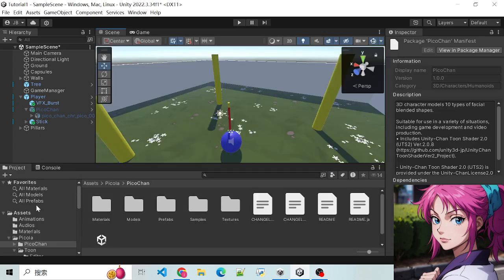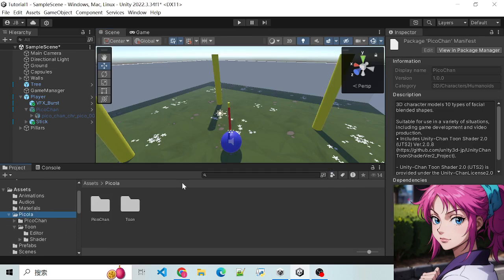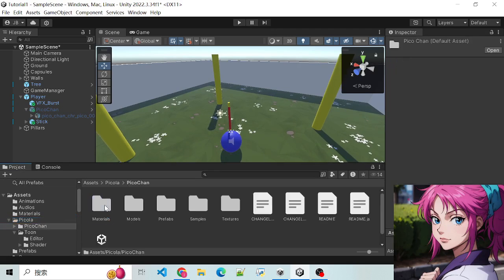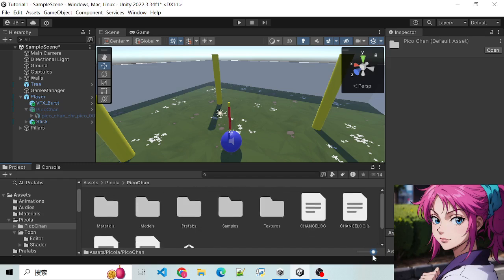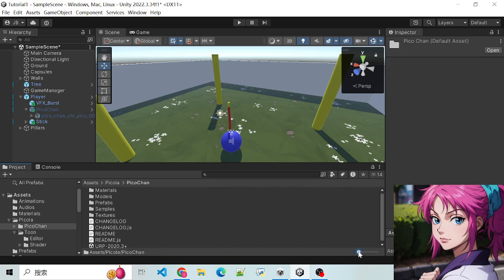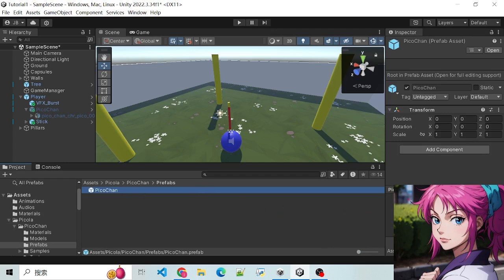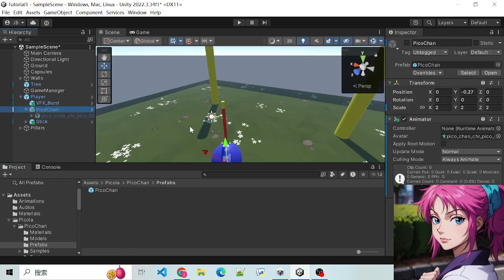And after importing, you can see that in the assets there is a file folder, which is the asset you just imported. And you could click here, and you can see that here is the slider bar. You can slide it to different model sizes. I will slide it to as small as possible so I can see everything. And you can see here is the prefab, right? So I just drag the prefab to the player to be a child of our player, and I have dragged it here, right?